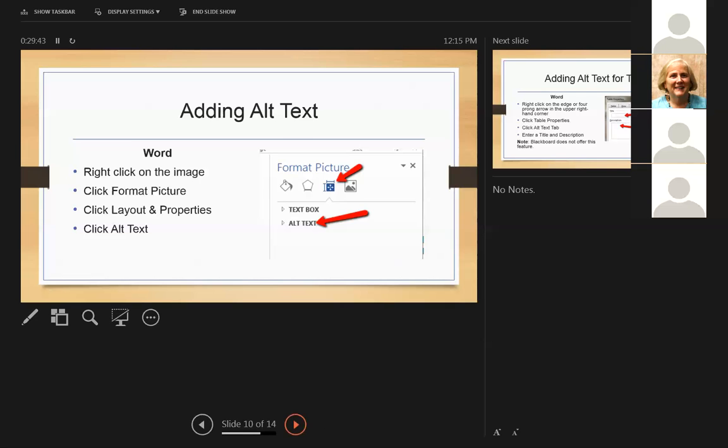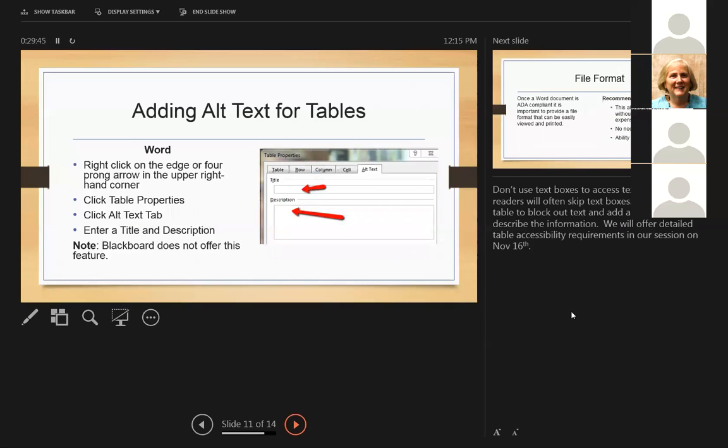So going to the next slide, you'll see here it gives you a better view with the title and description. And these are the steps that you would actually use for a table. Just a little bit different in terms of where you go, but basically the same concept for tables and for pictures.